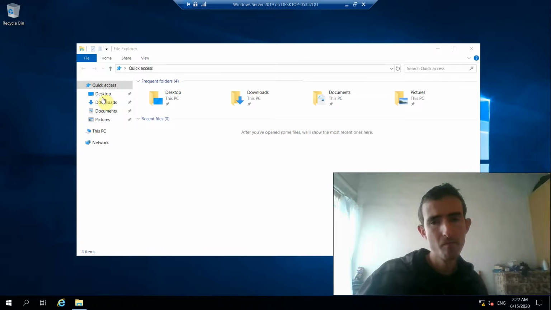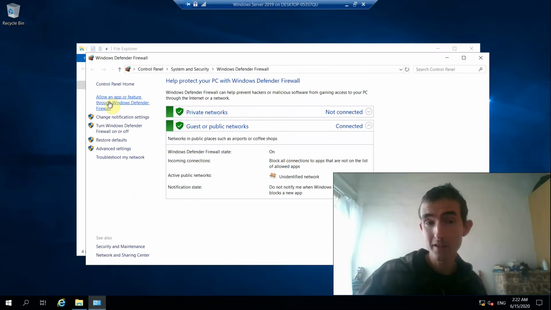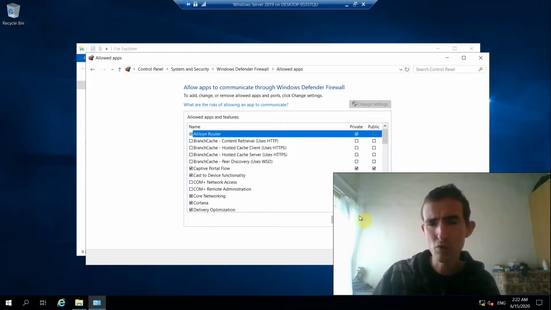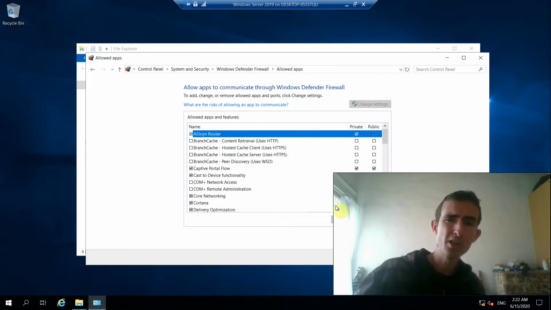Yeah, so it's a feature we want to allow. So I'm going to go to the top left-hand side here where it says allow an app or a feature for the Windows Defender firewall. It might just say firewall depending on what version of Windows 10 you're running, or server. All right, so I see two rows here where it says private and public. You may or may not see a third row here. It says domain, depending on if you're doing this on a work machine that's been joined to a domain, if you know what a domain is.